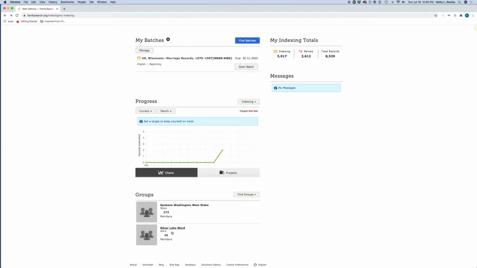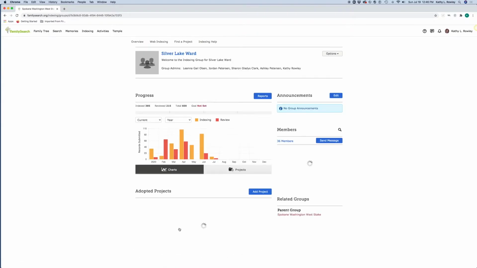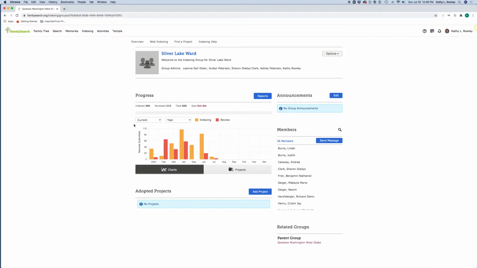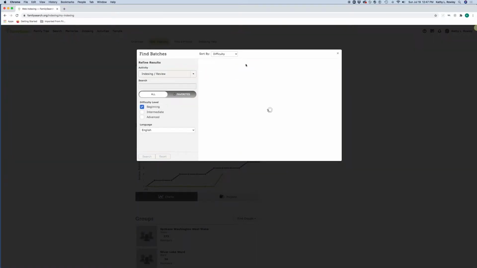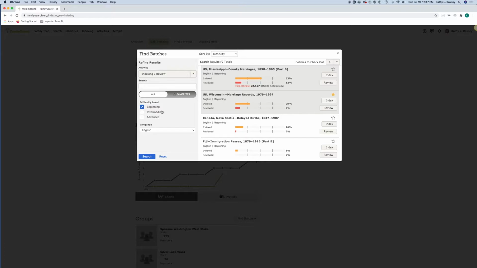Going back to groups, you also see our Silver Lake ward that has 36 members who have indexed. You see again the statistics with the same drop downs for indexing and reviewing. You can see who the members are, and you can also again print a report. Now we'll go back to our web indexing. If you click on Find Batches, it will show you beginning, intermediate, and advanced.